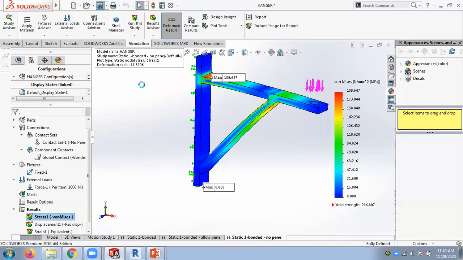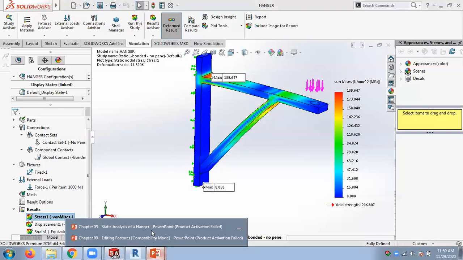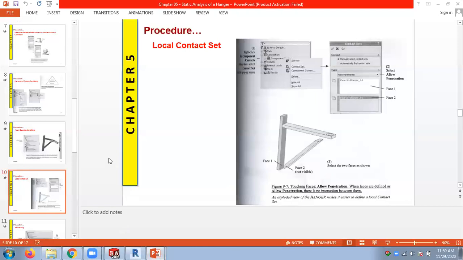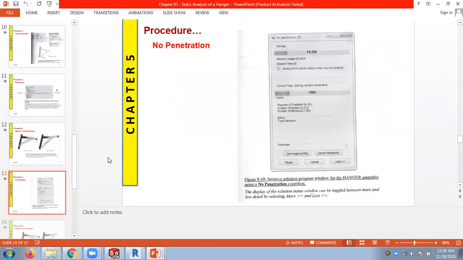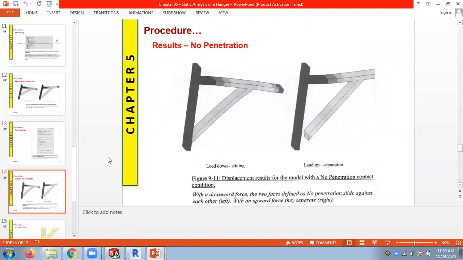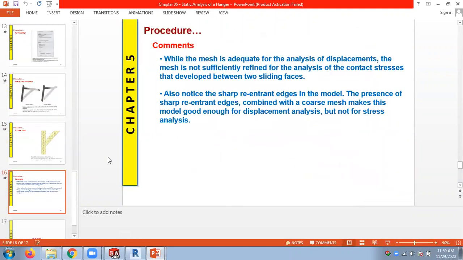So I hope you understood how to do a simulation in an assembly. We took a simple assembly and we considered everything as bonded earlier. Then we changed these conditions here to allow penetration and no penetration. Any questions about this? Just go through my slides and see how I have done it. All the information is given.